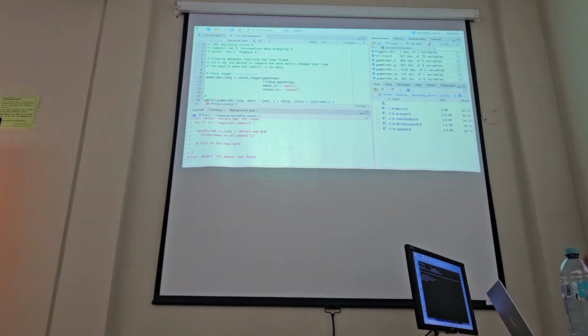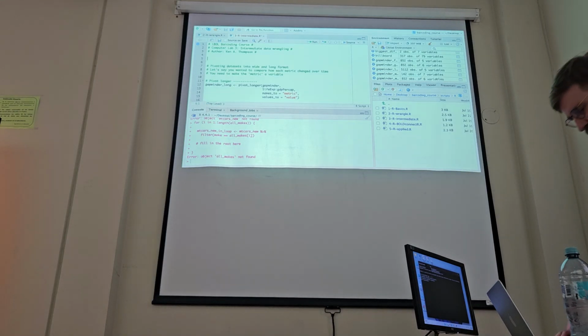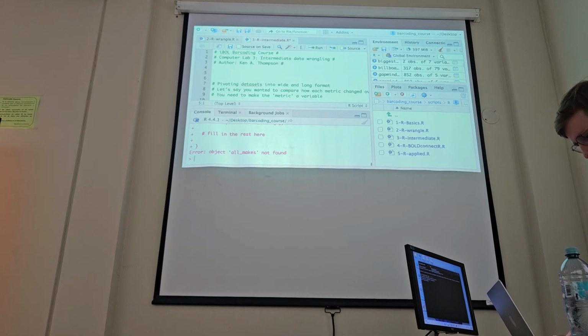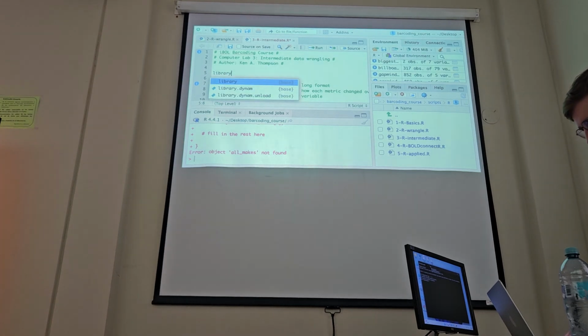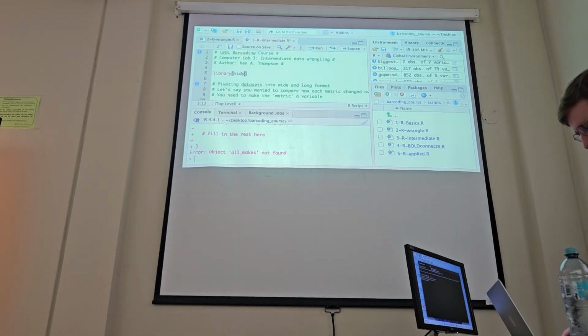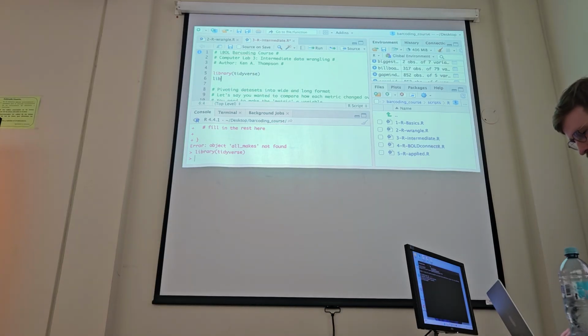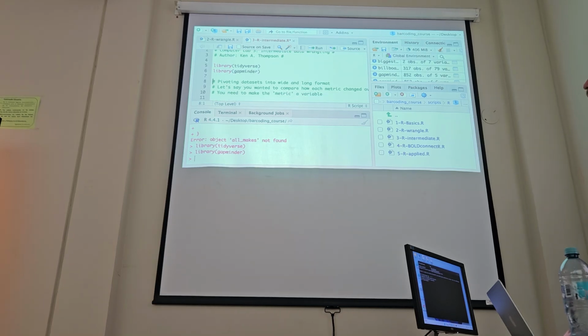So, for this exercise, I'll make it bigger. We're going to use the script 3 intermediate, okay? So that's what we'll start with. And just to start, everybody please, this should work, but write the following and run each line. Library tidyverse, run, okay? And library gapminder, run. So run both.